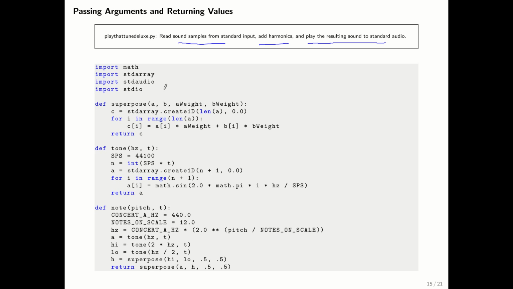We import these modules: math, stdarray, stdaudio, and stdio, and then we have all these functions in place. Okay, so let's go through each function. The first function is called superpose. What it does is it takes two lists as arguments, list a and list b, and a and b have sound samples in them. So both a and b have the same size and they store sound samples. And then it also takes two other parameters which are floats, called aWeight and bWeight. And for output, what the function returns is a list that contains the samples from a and b weighted by these values. All right, so let's see how it's implemented.